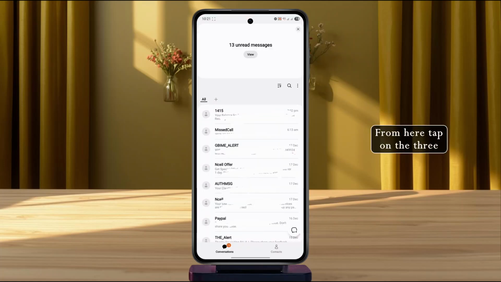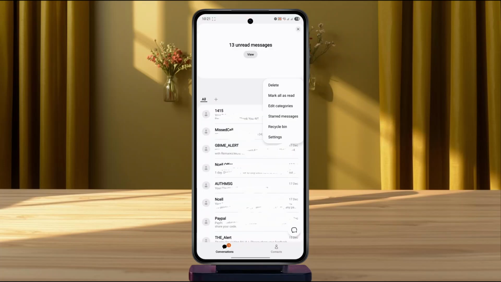From here, tap on the three dots at the top right corner. From this option, all you have to do is make sure you've enabled Recycle Bin. If not, just go ahead and tap on Settings.